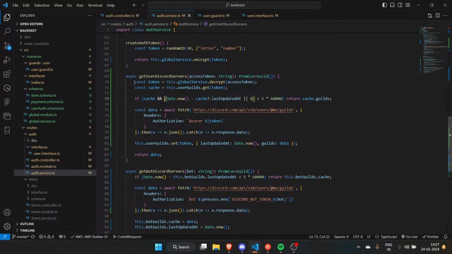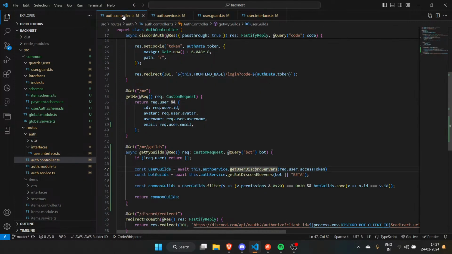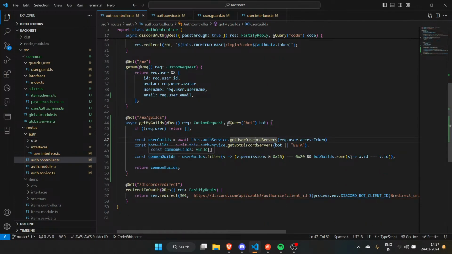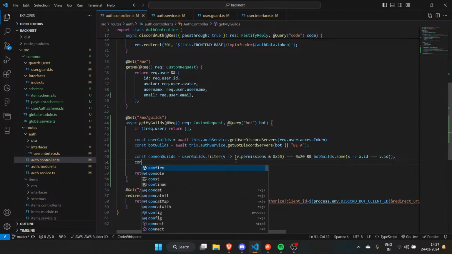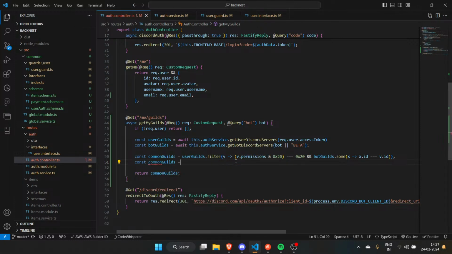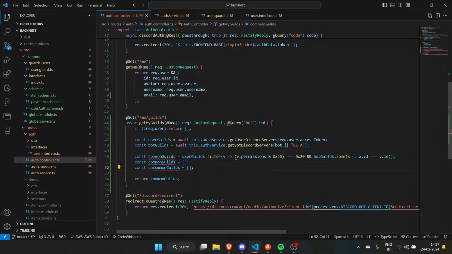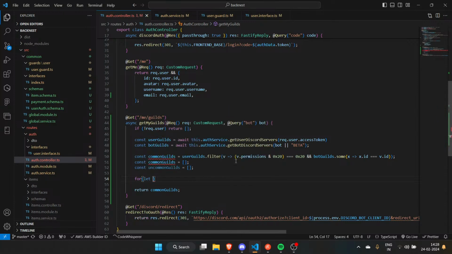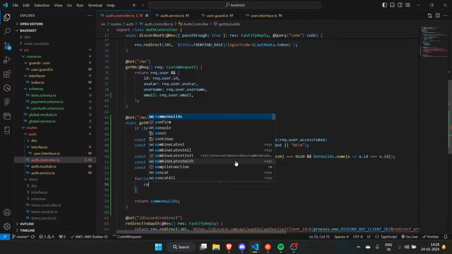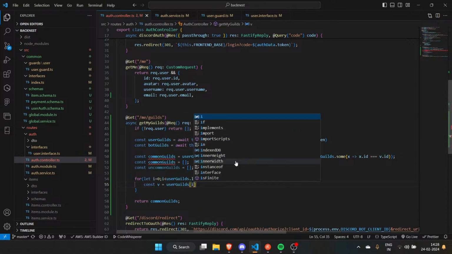So as you guys can see, when we are doing this thing, we are just saying blah blah blah, right? What if I do not do that? Instead, we can have const common guilds, and then we can have one for uncommon guilds. Then we run a for loop, let i equals 0, i less than userGuilds.length, i plus plus. Then I'm gonna do this, const v equals userGuilds[i].